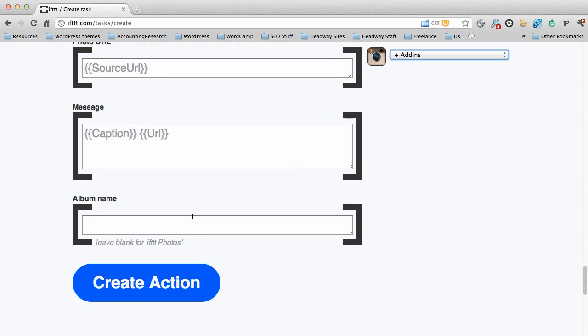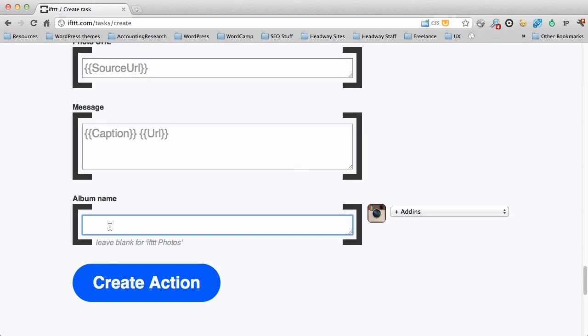And now what I could do is I could actually specify an album name. So let's say I want to put it up in my mobile one, or maybe I want to create an album called Instagram.